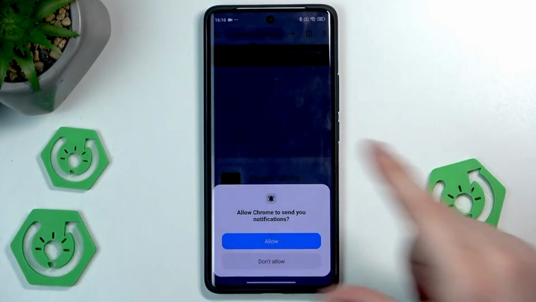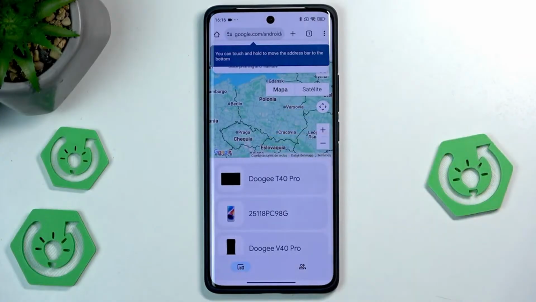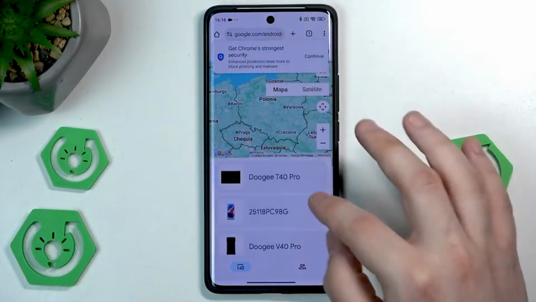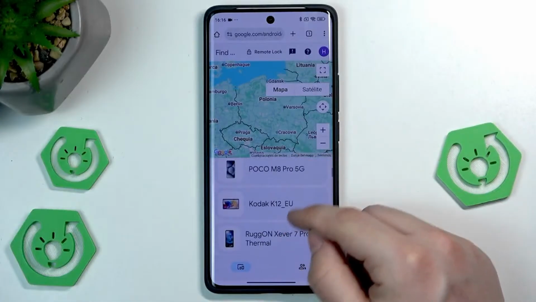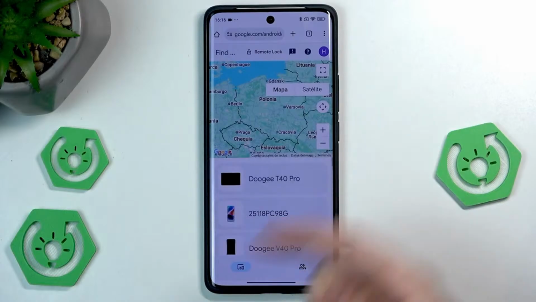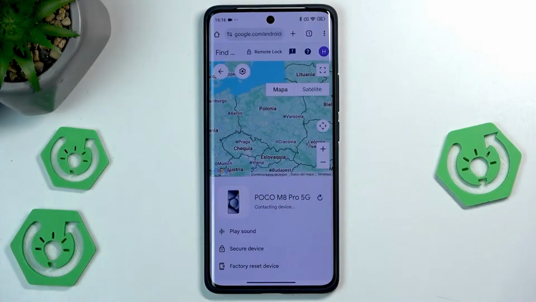Click on continue once again. And in here we have a list of devices associated with our Google account. Now, in here we should have our POCO, but it's not in here on the list. Maybe it's because I'm currently using it. So let's try maybe on the Pro version.